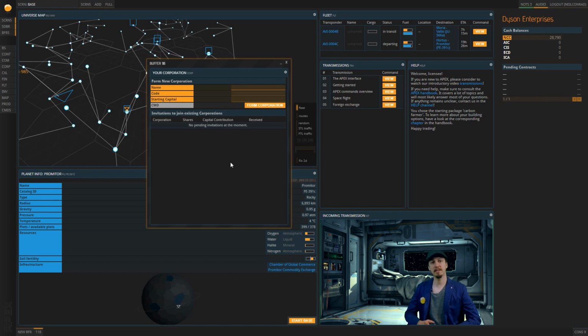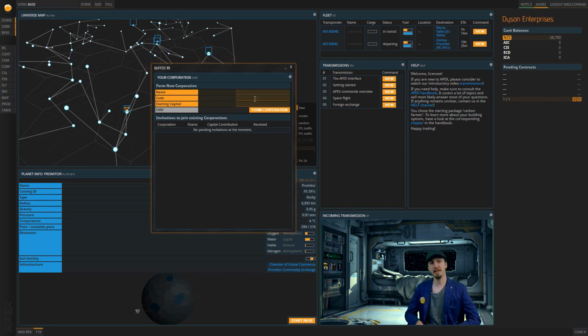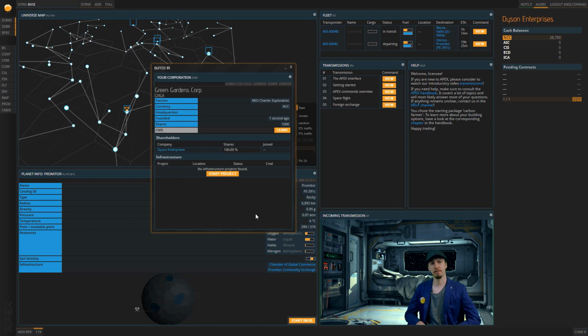If you would like to create a corporation, enter its desired name and code as well as its starting capital, which will default to your faction's currency. Each invitee to your corporation will have to pay the same amount in the same currency to become a shareholder. Once you select Form Corporation, your corporation is ready to go.